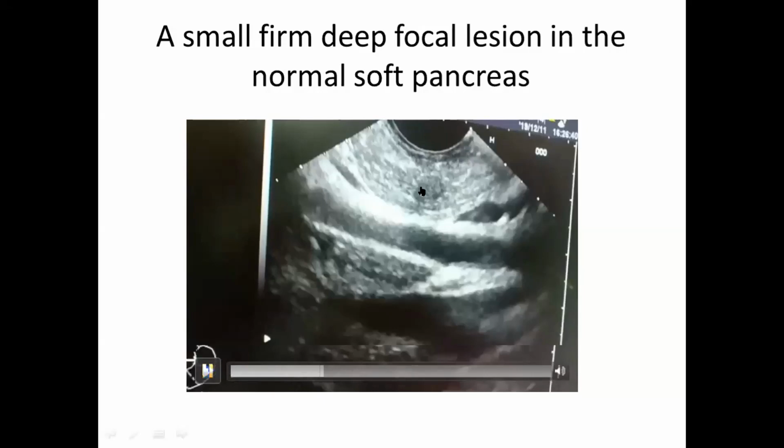There are 4 difficulties in this mass. Actually, this lady had undergone EUS FNA before, and the sample was inconclusive, so she was referred for another trial of FNA, because it is very important to know the nature of this mass.